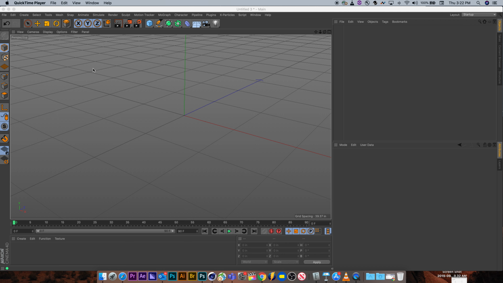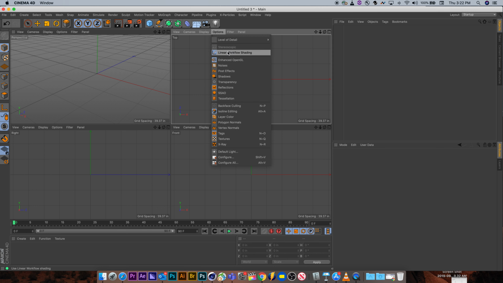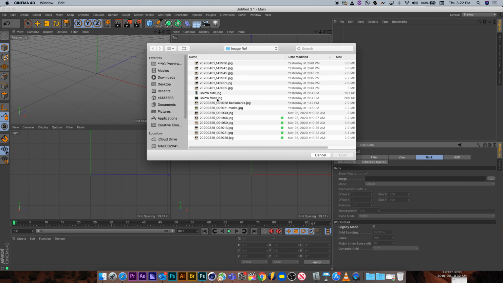All right, this is going to be a quick overview of aligning your image references. So if I exit my perspective view here, I'm going to start importing my images. I'm going to start with my top, go to Options, Configure, and then go to the Back tab, and click on the three dots with Image.